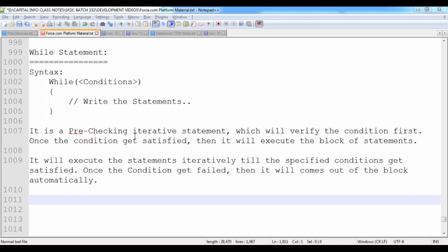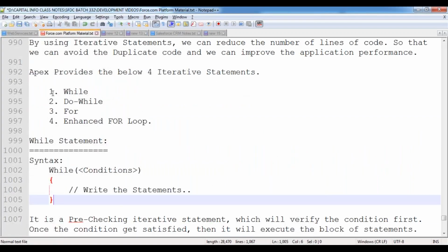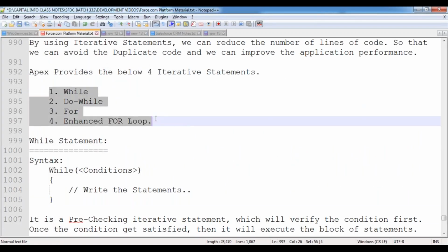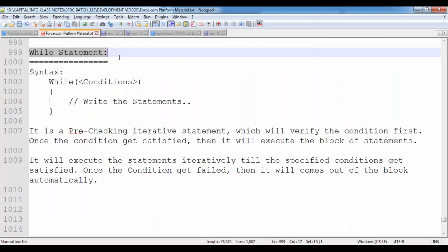So in the previous session, we have discussed the iterative statements, and what the various iterative statements available inside your Apex programming are. And as part of those iterative statements, we discussed what exactly the while statement is, what its use is, what the syntax is, how it will execute internally, and what the execution flow is.